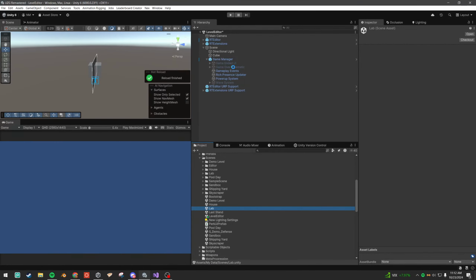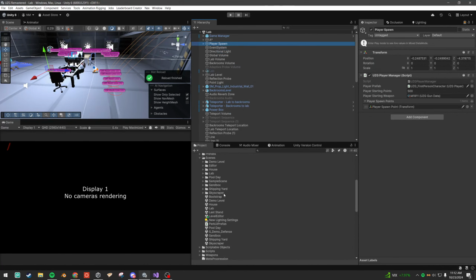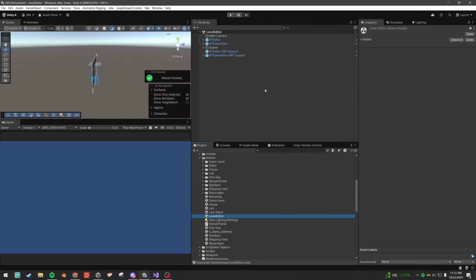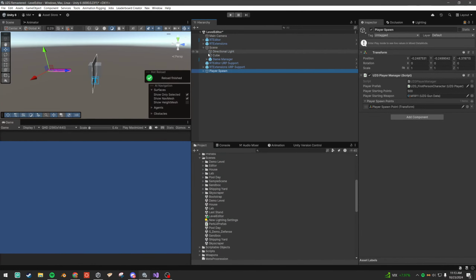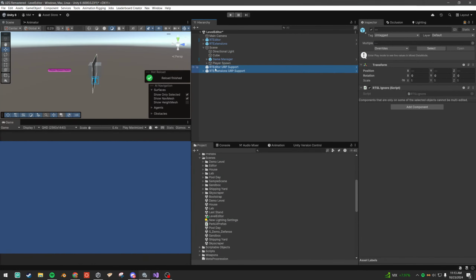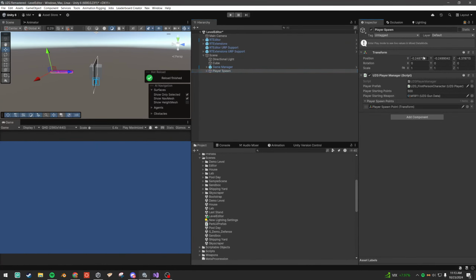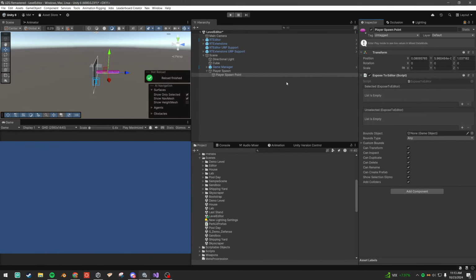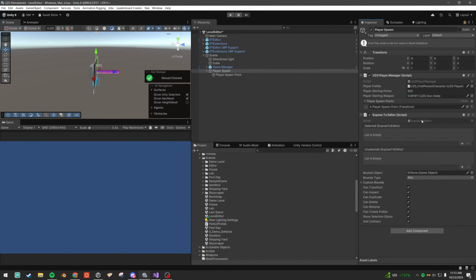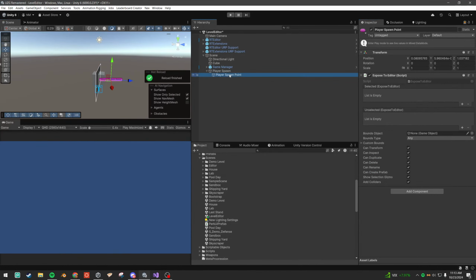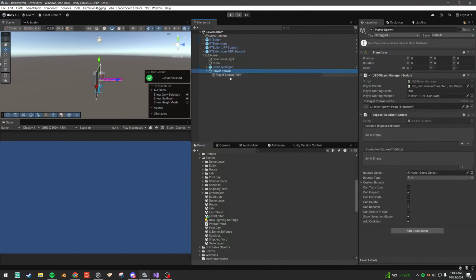So, let's go find our player spawner. Player spawn. We'll just copy that, and we're gonna paste that, and we'll drag it here. Alright, so now we have this player spawn script, and we want to expose this, and expose that. And we're going to disable duplication and all that good stuff. And I think that's it.